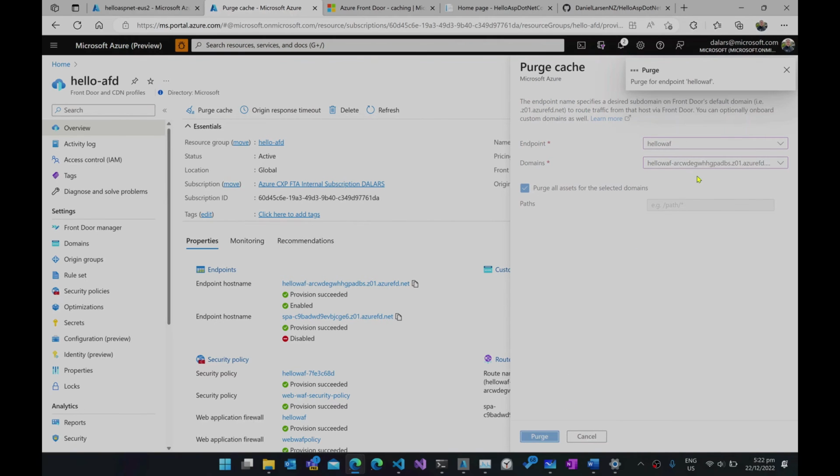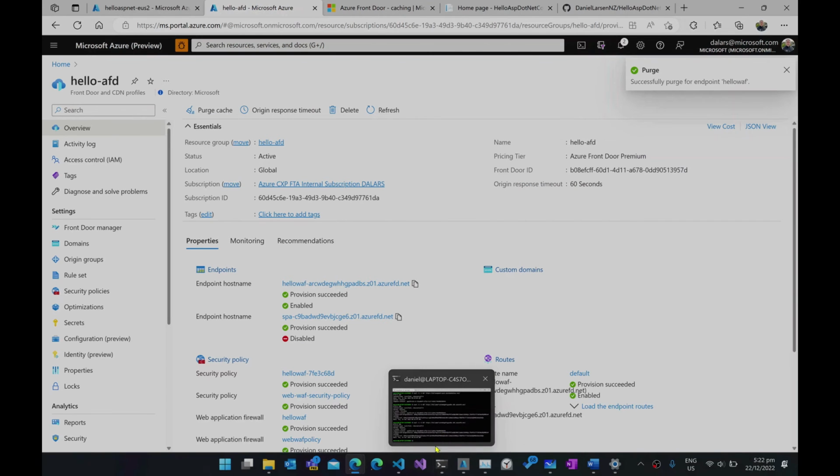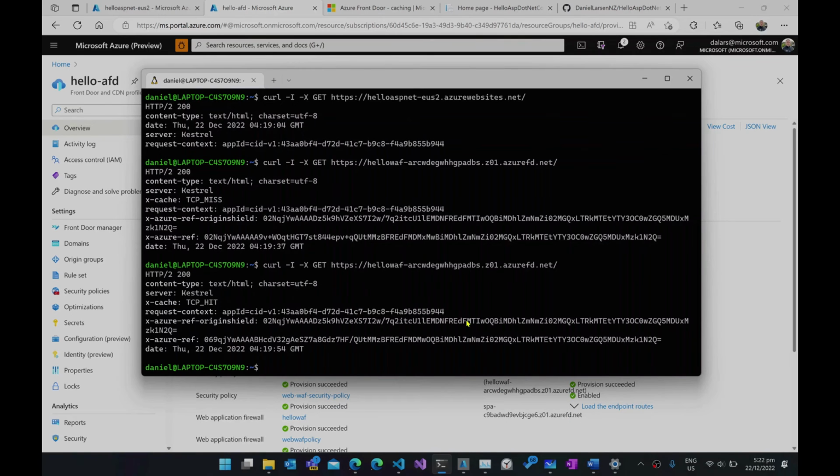So that's what I'm doing now. That can take a few minutes. So yeah, don't expect purging to be instant. It has to go and purge your content from 200 plus pop nodes, so it can take a little while. But once it's taken place, we should see a change in caching behavior. So let's have a look.